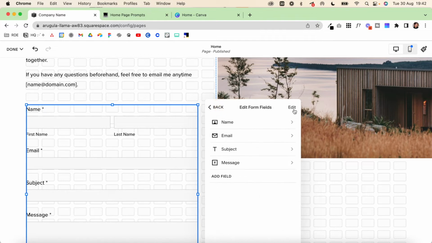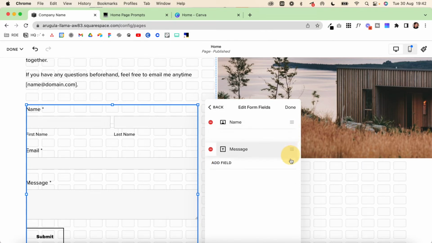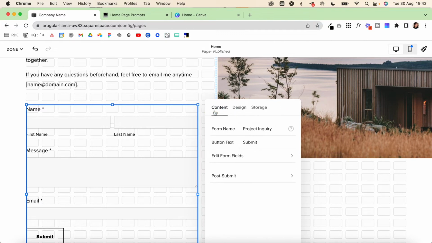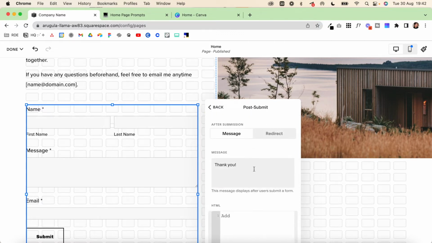Hit back. At any point in time, you can hit edit. You can remove any of these by clicking here. You can also move these around. Once you're done, hit done. Come back out. And then under post submit, this is if you want to add a thank you message or redirect people to a thank you page. This is a really great option. I have a video showing you how you can take advantage of this in the description below.